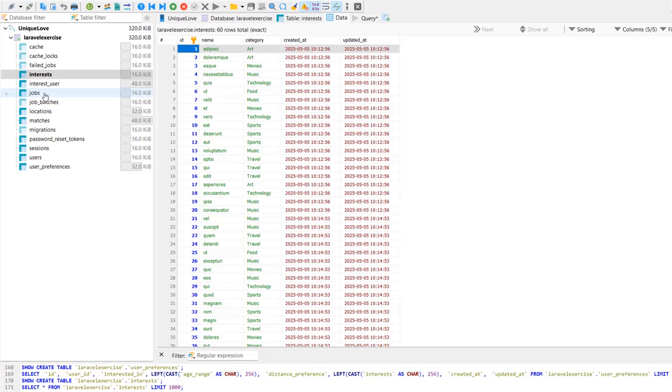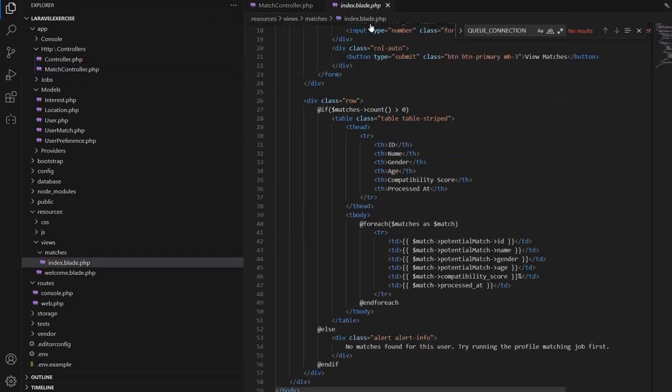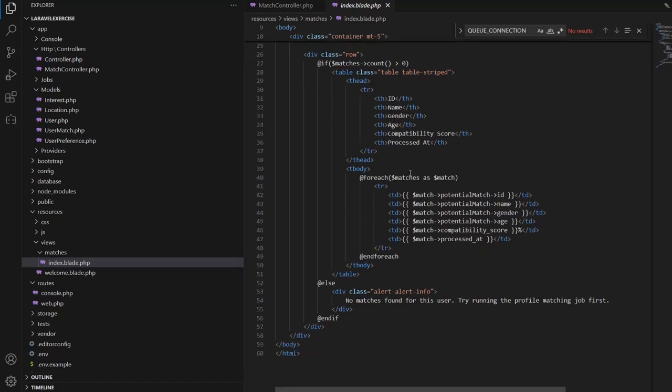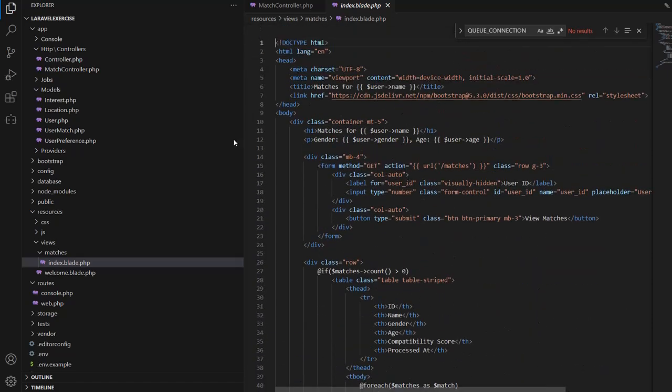Now I will dispatch the jobs. I will dispatch the queues, which will create the jobs in this table. I created a match controller to handle the web requests, and I created a blade template to display all the matches. I will show you in a while how this blade template works.